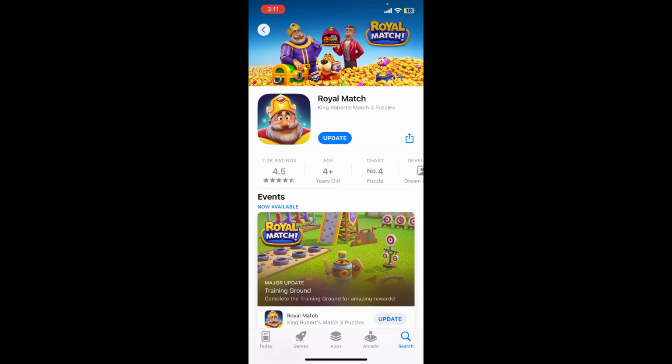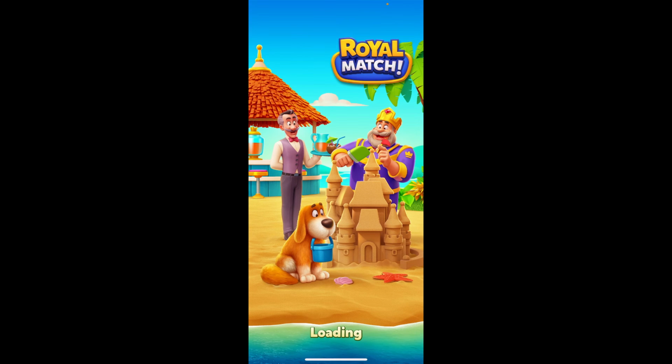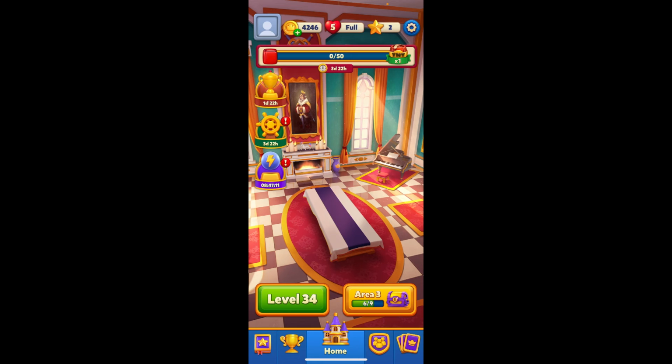Simply tap the update button to get the latest release for the game, which comes up with bug fixes and performance improvement. Wait until the application update process is completed. And once it is done, tap on the open button to launch the Royal Match app. And there you have successfully updated your Royal Match application.